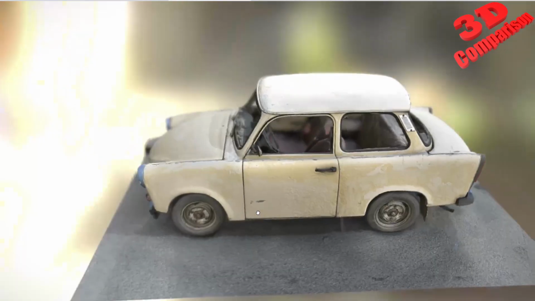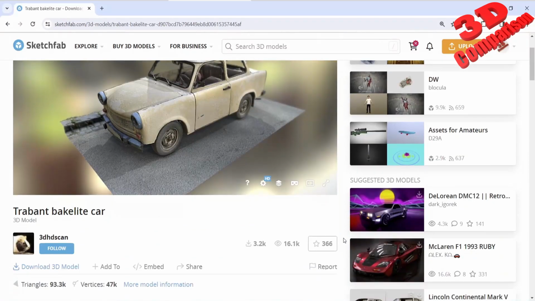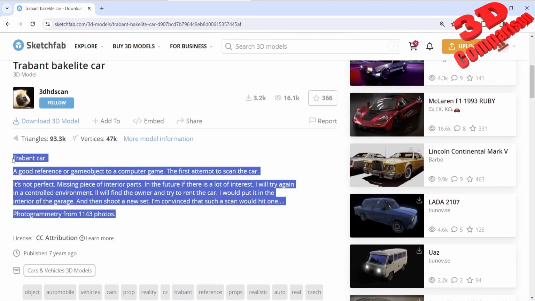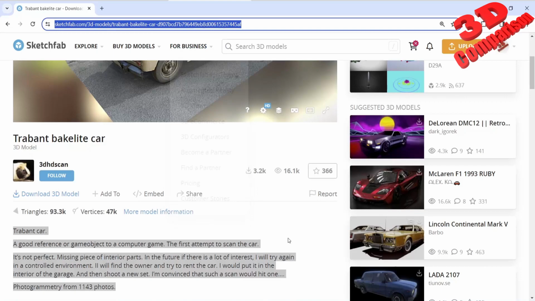The 3D model has been created by 3DScan and is available on Sketchfab. You can find the link within the video description. The license is CC attribution, therefore I encourage you to check the 3D model on the website.